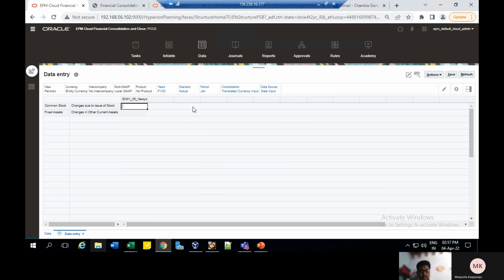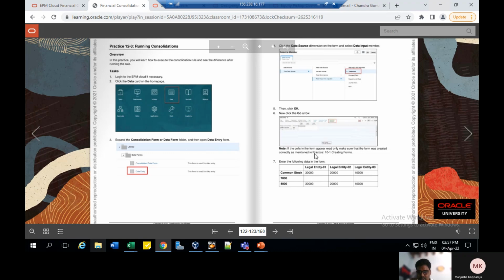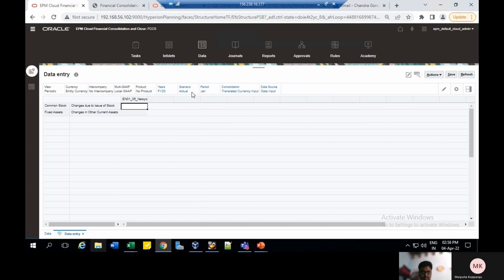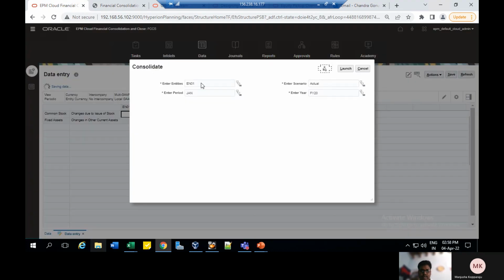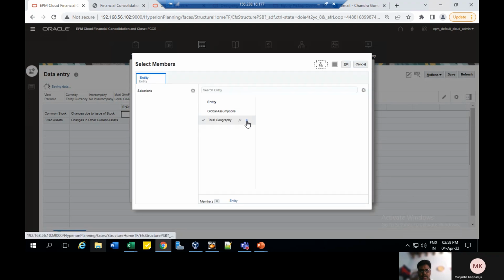So all are successfully created here. Save. To the application, we need to click on the go arrow. If cells appear read only, make sure the form is created correctly or not. So our form has the right access, so that we need to enter these credentials. Selected all are January FY20 actual EN01. Not EN01, EN05.